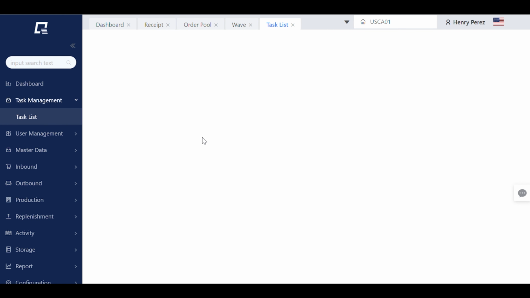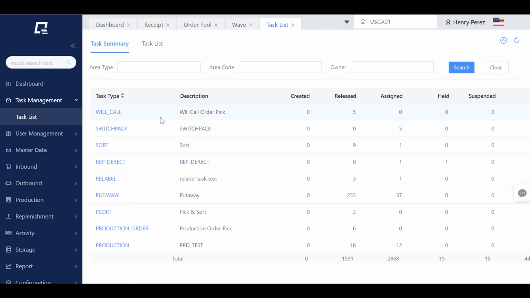Once the wave is released, you could then assign it by going into the task management. You go to your task list, and here, depending on your business needs as well, you assign your tasks. Right here you can see there's one for will call, switch pack, sort, replan, relabel, put away, pick and sort.